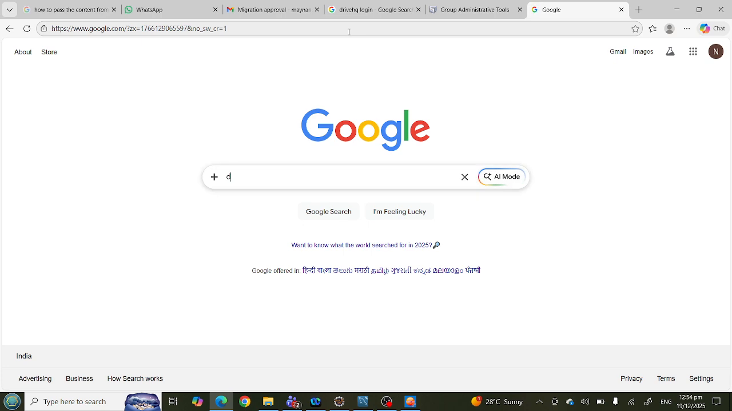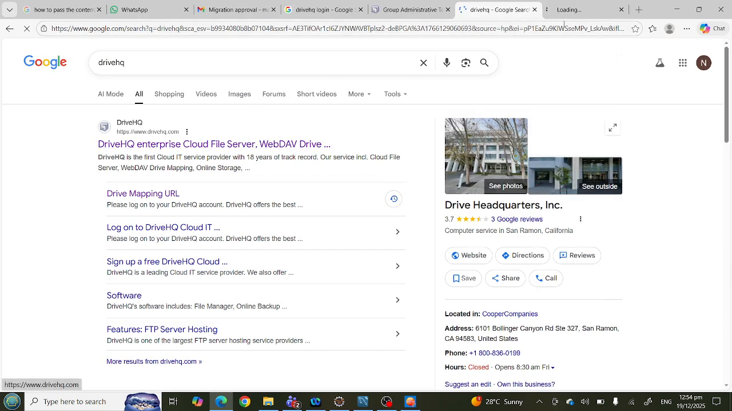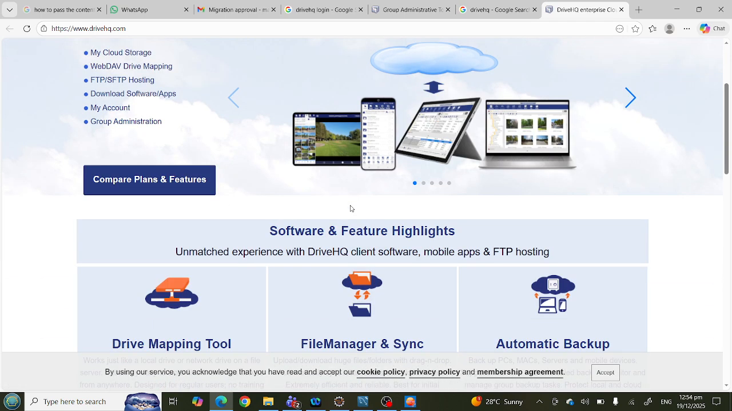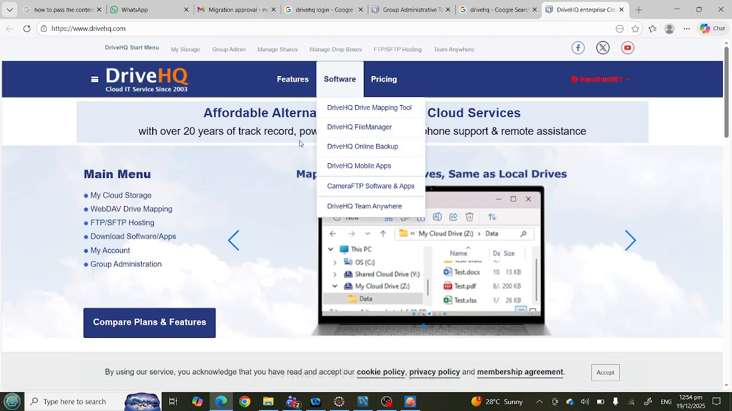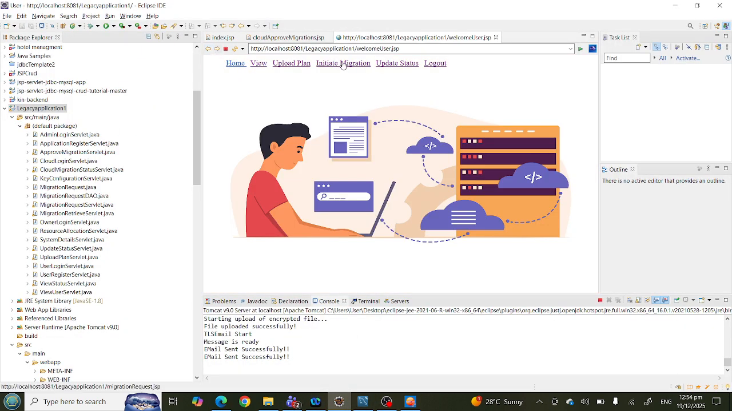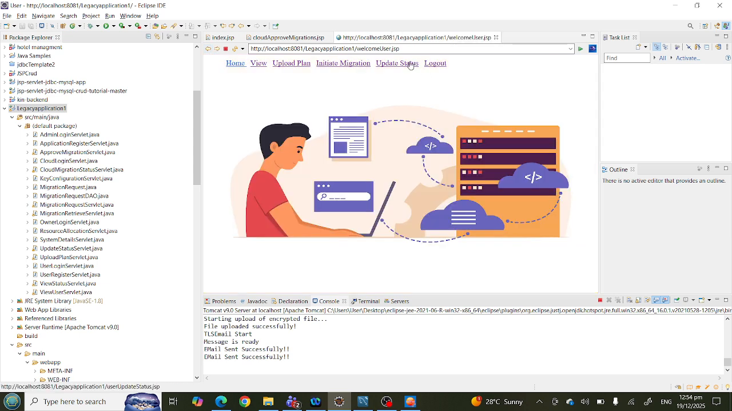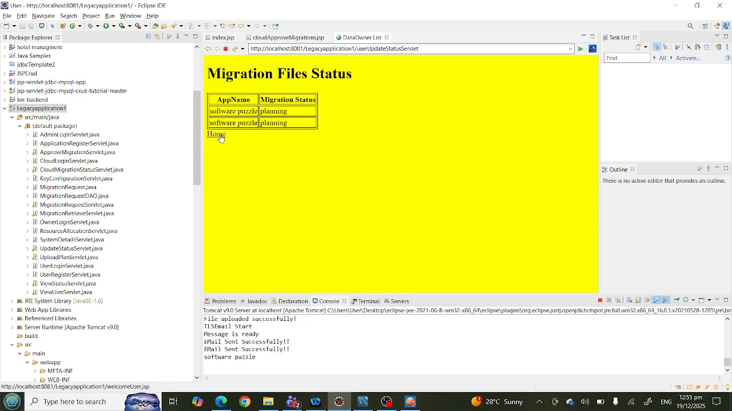Just go to Google. I am just typing in Drive HQ. So my file will be uploaded in my Drive HQ drive. I can initiate migration. So I can initiate migration request. I can update the status, whether it is in the planning stage or it is in some other stage, just submit. So it will be submitted.